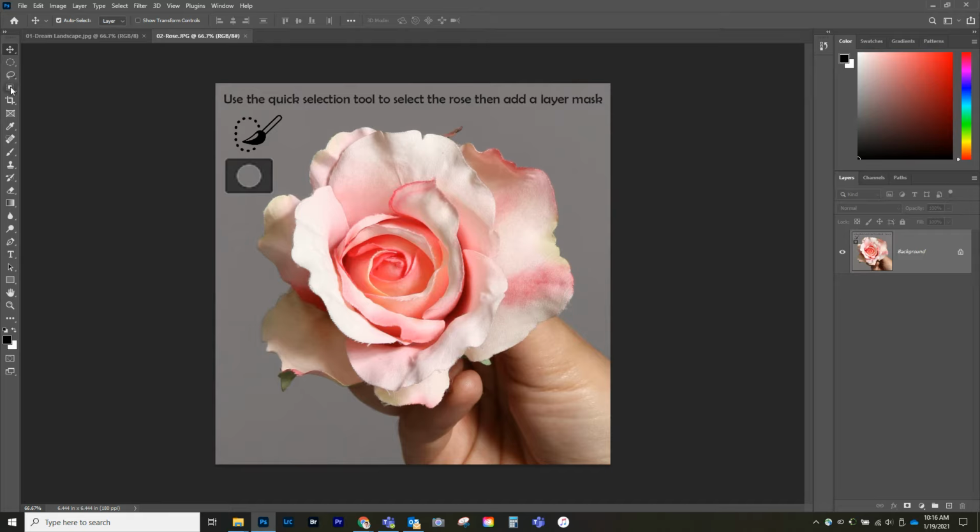So the fourth tool down, if I click and hold down, there are more tools underneath here. So the first one is the object selection tool. Then we also have the quick selection tool and the magic wand. So I want to use this middle one, this quick selection tool. I'm going to click on that and you'll see my icon is kind of like this.